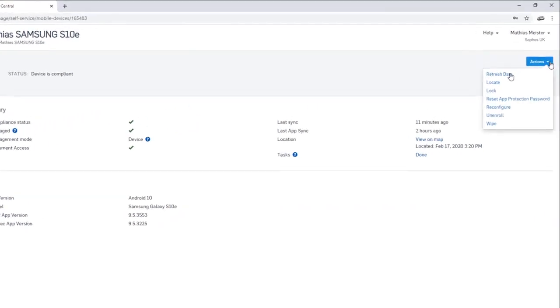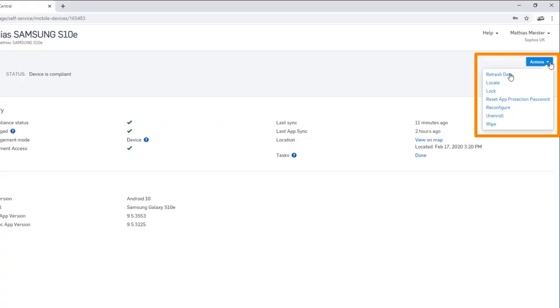As you can see, they are not different from the actions offered in the self-service portal on an on-premise server. However, as with the on-premise version, what can be done depends on the operating system and the settings previously made by the Sophos Central administrator. Usually the following actions are possible.